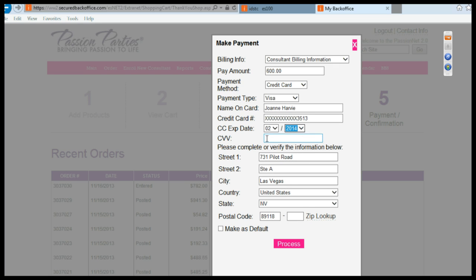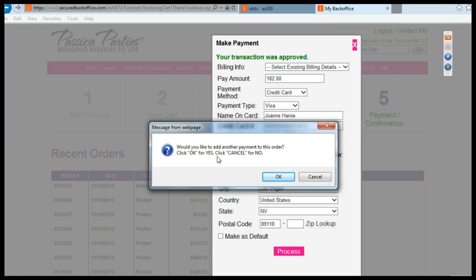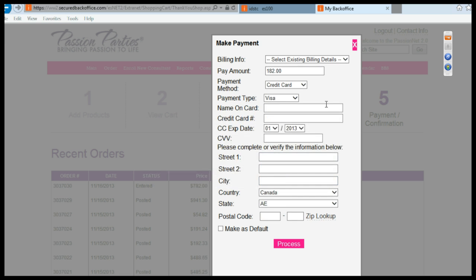Okay, so I got $600 here. Now, would you like to add another credit card payment to this order? Click OK for yes. I'm going to say OK. And then I'm going to go back to, and see, all this is empty? Yeah. Right? Okay, all this is empty. So I still owe $182 on this, right?